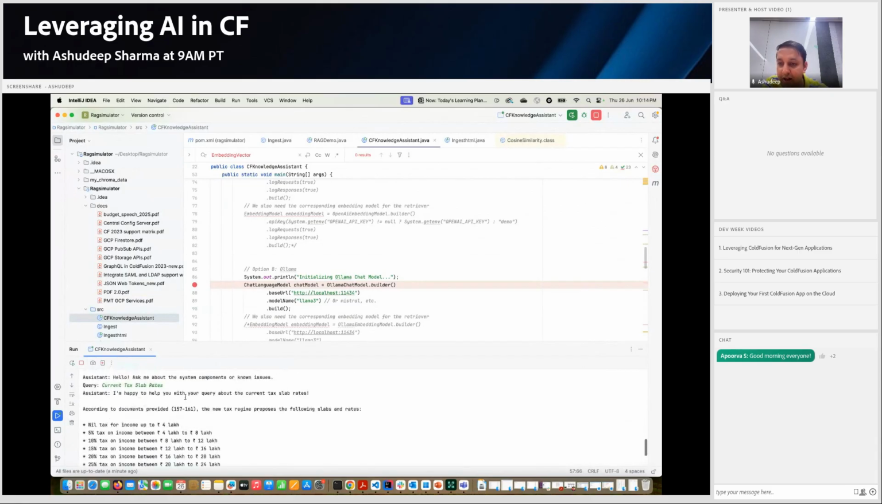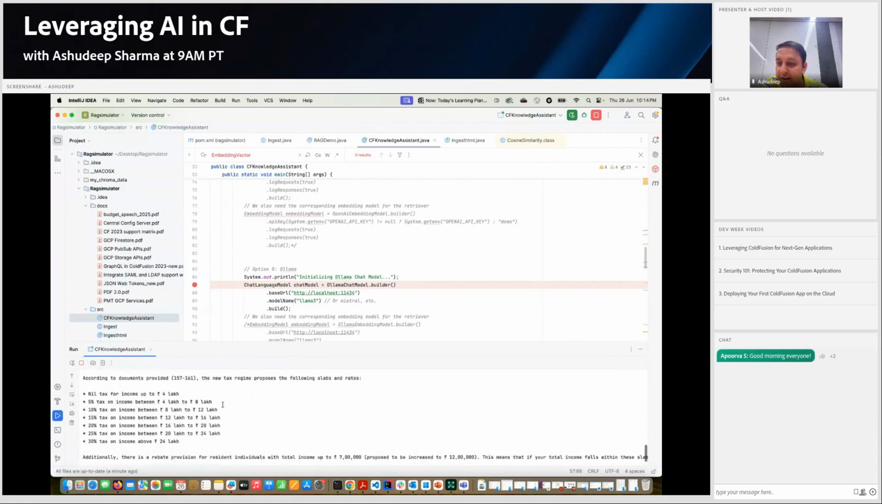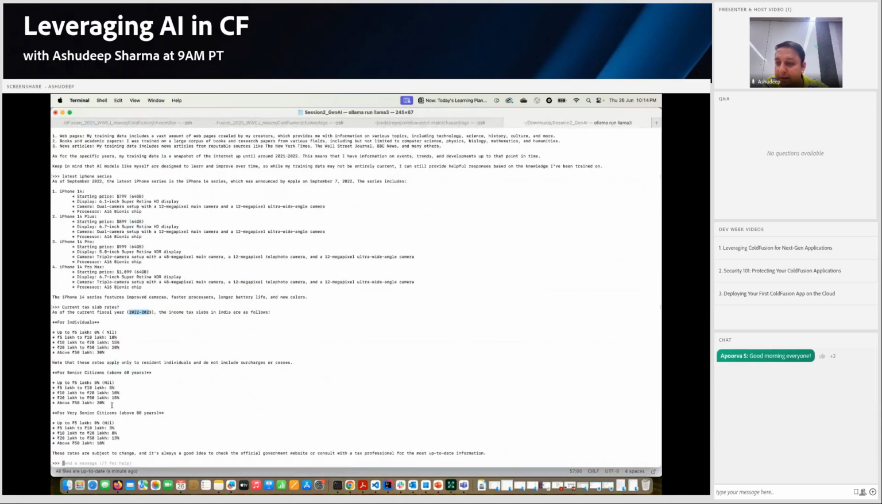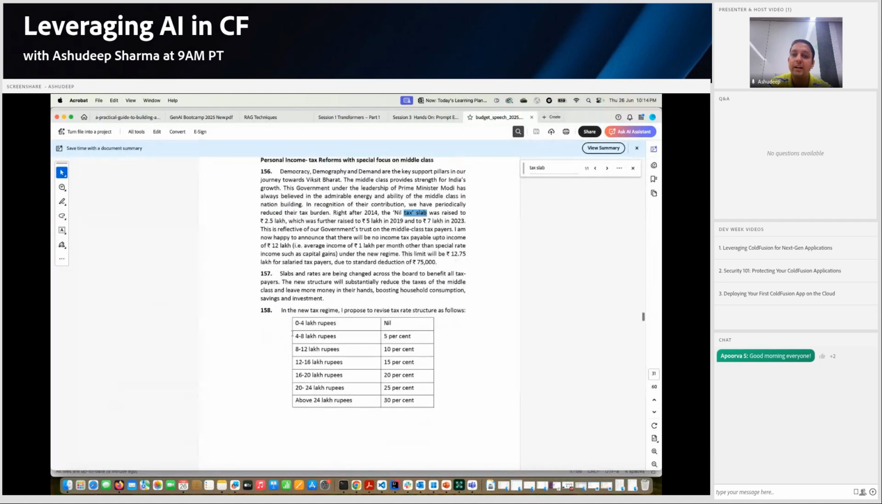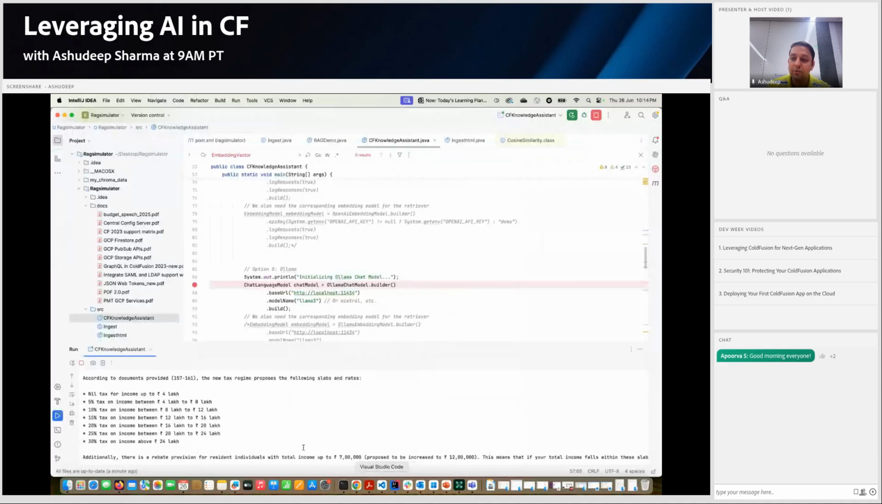I'm happy to help you with the query. The current tax rate slabs are nil tax for income up to 4 lakh, 5% from 4 to 8, 10%. Okay, but is it the same? It's not, right? It's different. And from where has it taken that? It has taken it from the document which I ingested, that is from a budget speech, right? Up to 4 lakh rupees it should be nil, and 4 to 8, 5% and so on. So it has given this from that document.